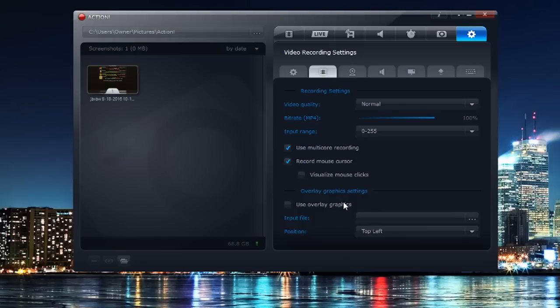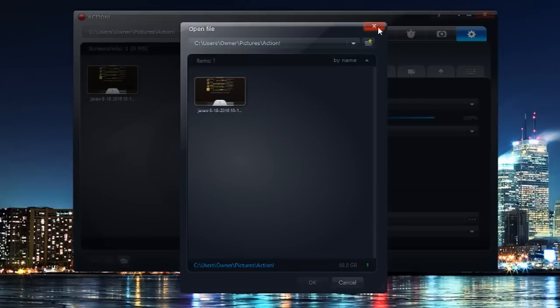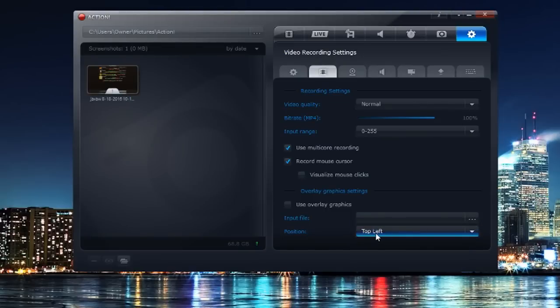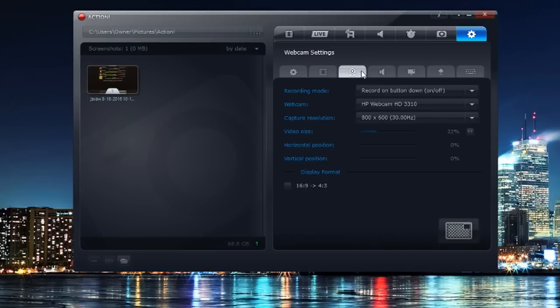Now, overlay graphics: you can put a file so it will be in the recording. Like, if you want a picture of your avatar on the bottom left, you can input your avatar there and then put it wherever you want, which is pretty cool, but you really should do that in your post-editing anyway.